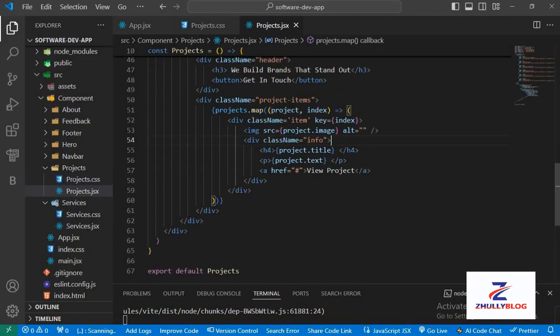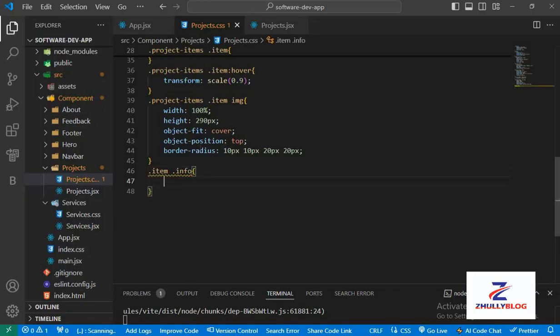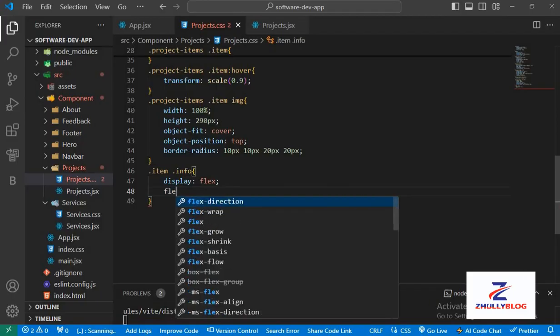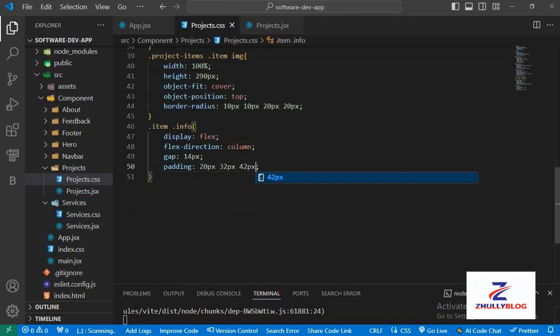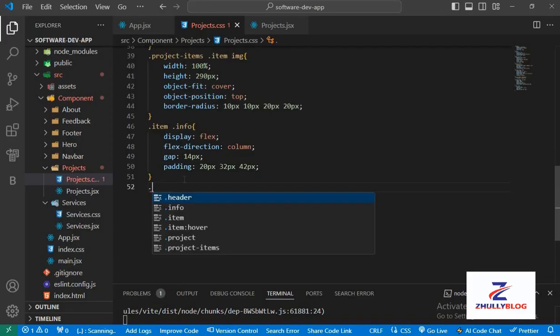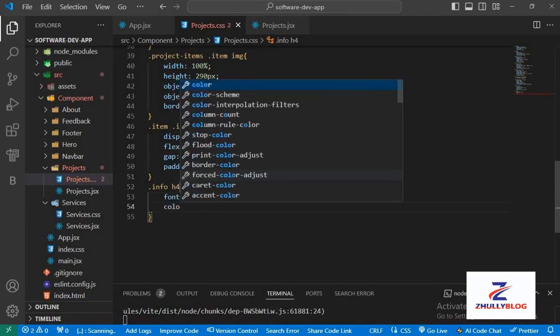Alright, so in the item container as well, we have the info as well. So for item, the info in item, display will be flex, and then flex direction, column, with a gap of 14 pixels, and then padding will take this value. We'll have an h4 tag in the info. So for the h4 tag, font size will be 20 pixels, and then the color will be black.